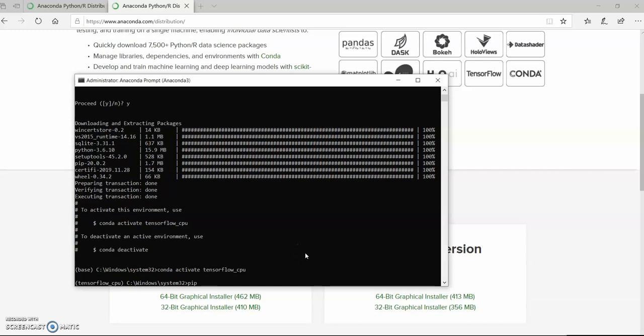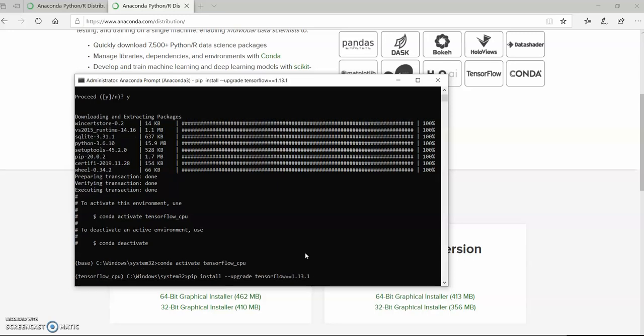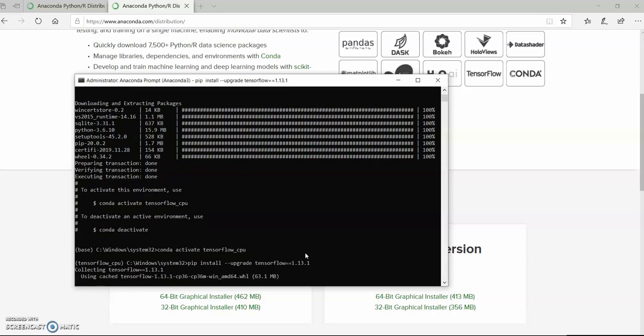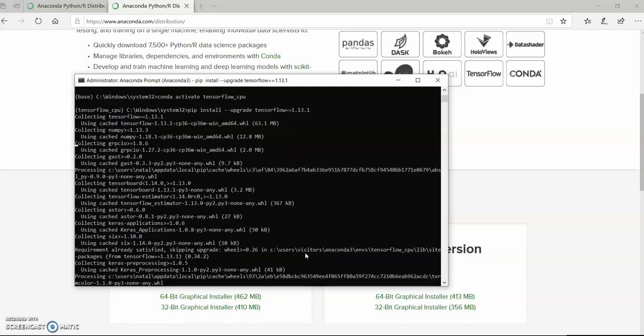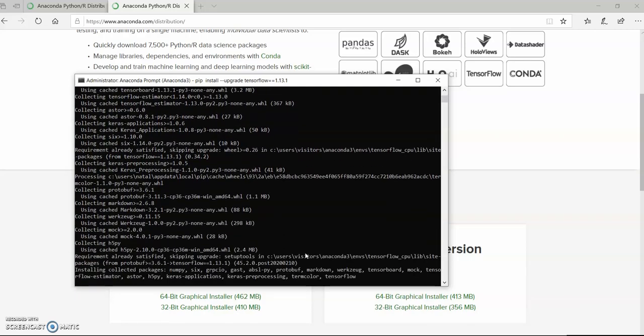The way to do that is we write pip install --upgrade tensorflow==1.13.1. This is the version that we will use for this class. Now it's installing TensorFlow, and it will also take a little while on your computer.